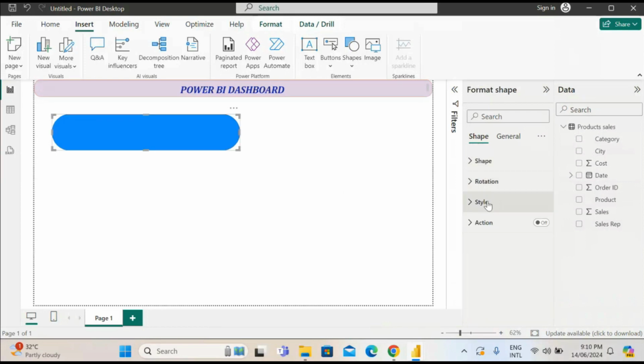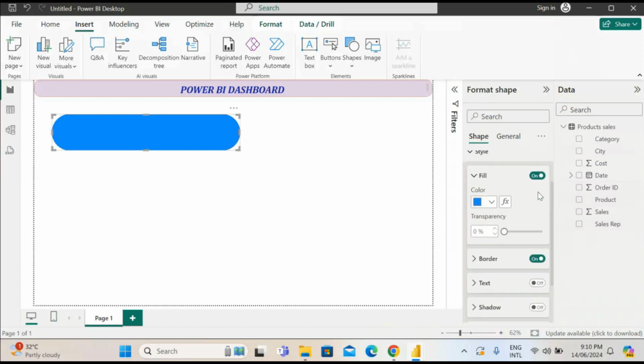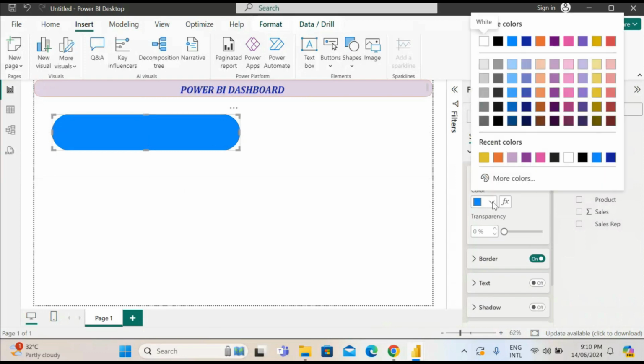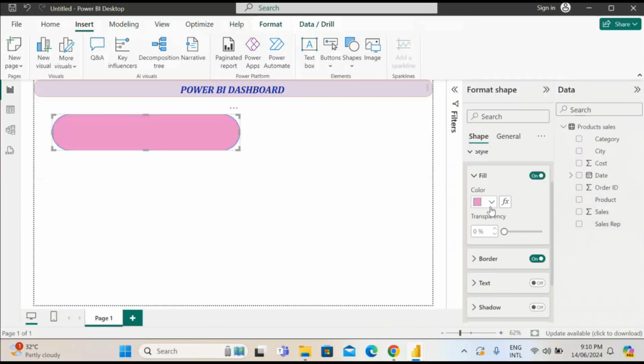And style, the next property, is the style property. In this style, we can change the fill color. By default, it creates a blue color, but now I want to change the shape color. So I want to change to some color. And for transparency, I don't want it dark-shaded, I want a light shade.